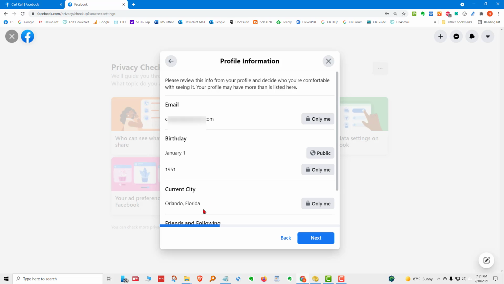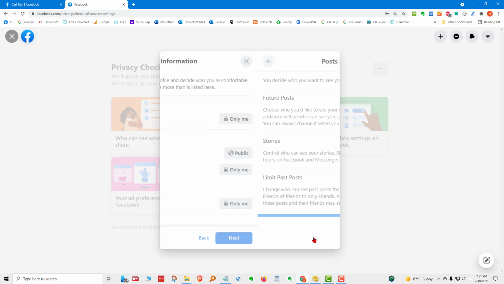The current city, you don't have to tell the truth on these things. You can lie. You can use a suburb if you live in the suburb, or if you happen to have moved from Orlando, you may want to just leave it at Orlando, for instance. But I've got the current city set at only me. Friends and following, let's go to next.